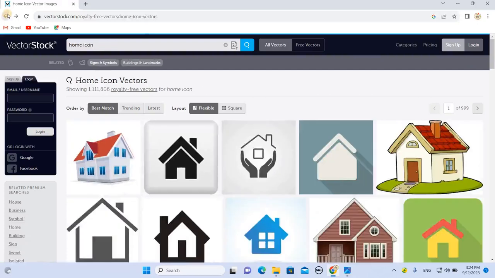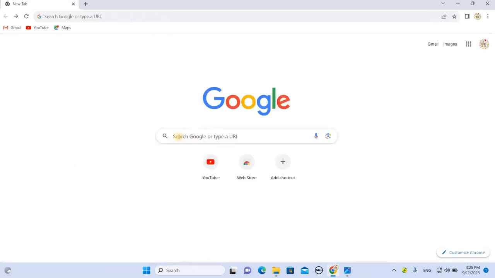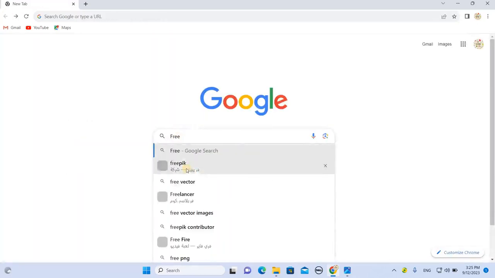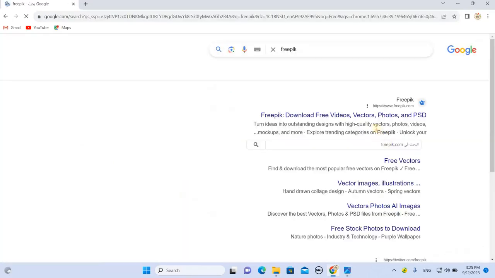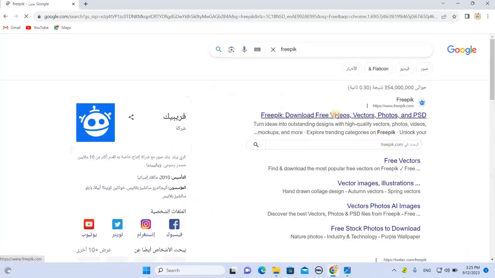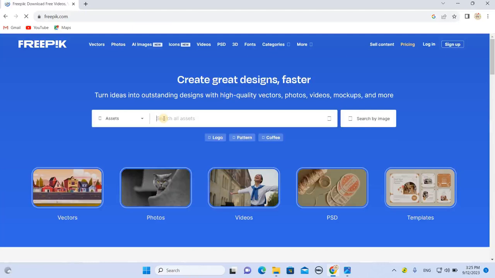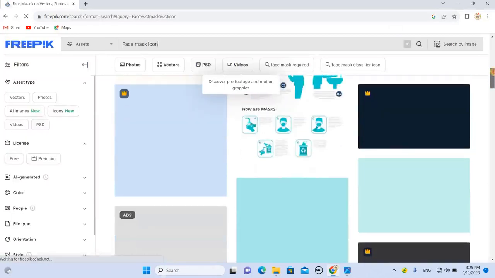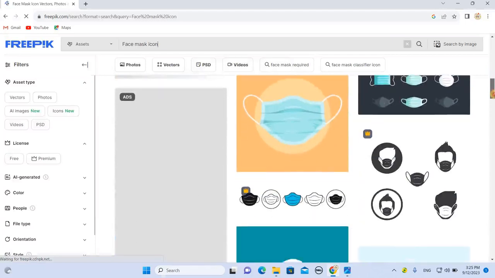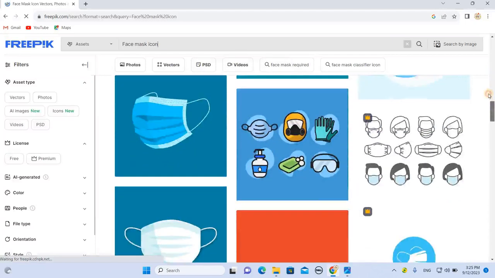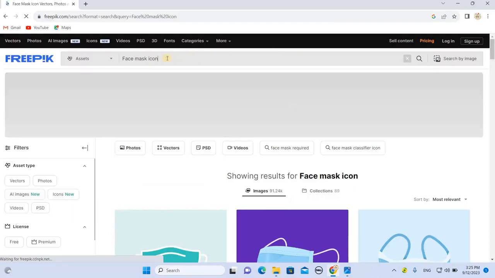Let's go to another website. We go to Google and write Freepik. As you see here, Freepik. You can go to this website, go to search icon and write, for example, face masks. Okay, face mask icon and click enter. As you see here, different icons of face masks. We can get any one we need.